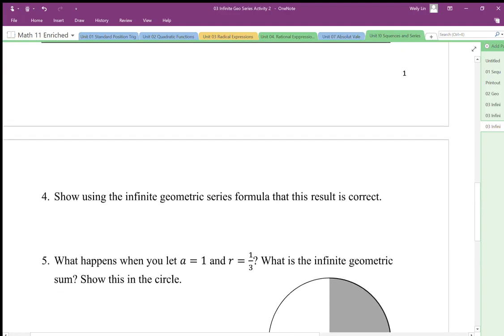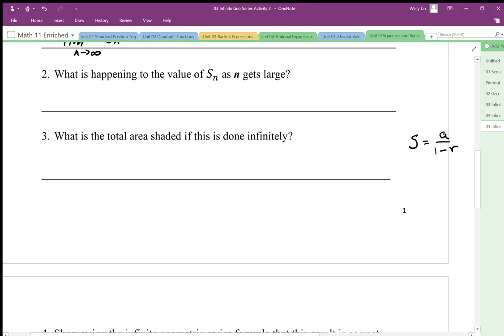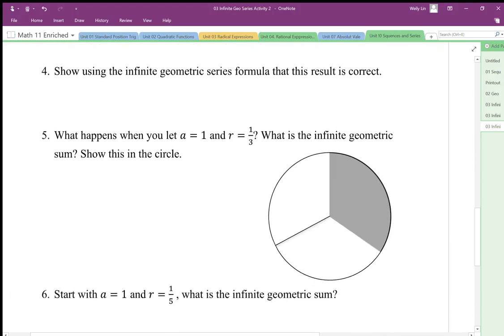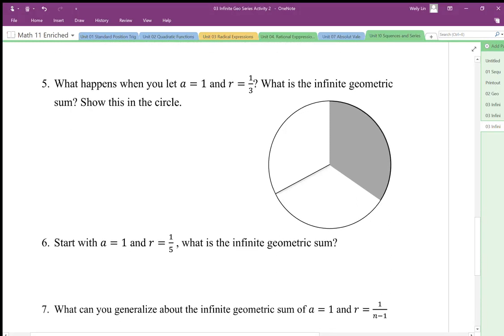This one has an animation that goes with it. There's a link. This one I don't think has an animation, but we can do the same thing. We're going to start with a equals 1, and we're going to start with 1/3, and then we're going to see what happens as we add up all these terms.